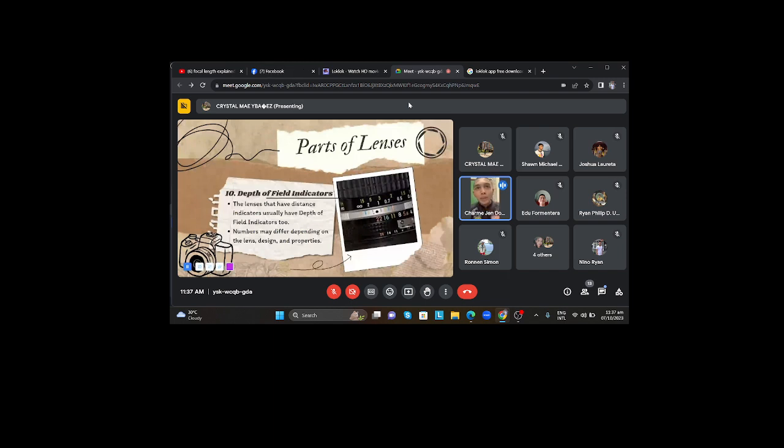So magdepende siya sa aperture ring kung unsa ang iyang size, kay dira man kasulod ang light. This scale is located around the distance setting index below the focusing ring. So wala man tay lens, so dili na to makita ang depth of field kay by number na siya. So next.